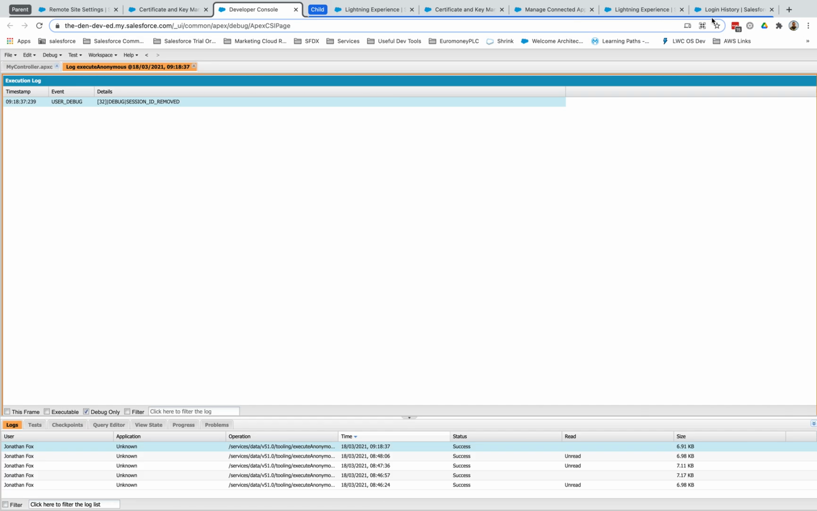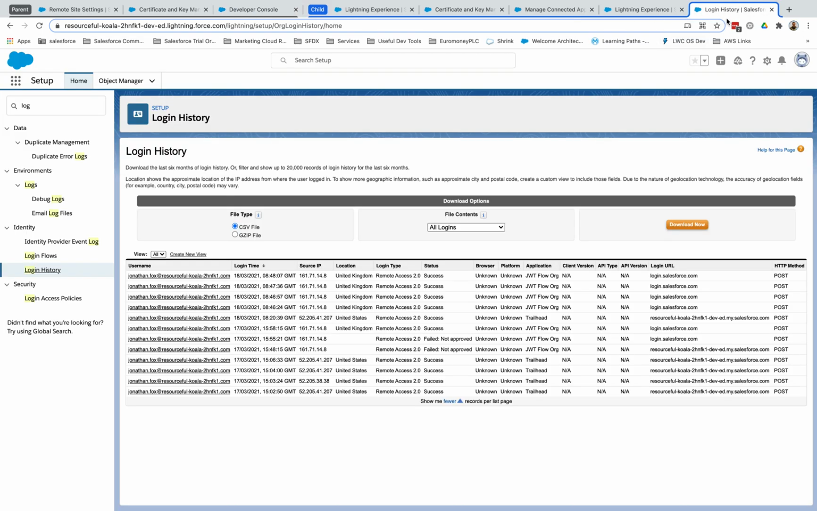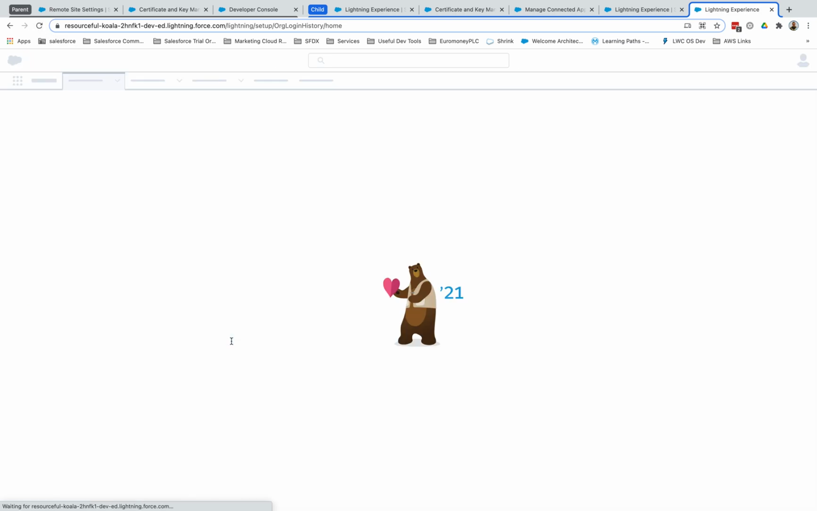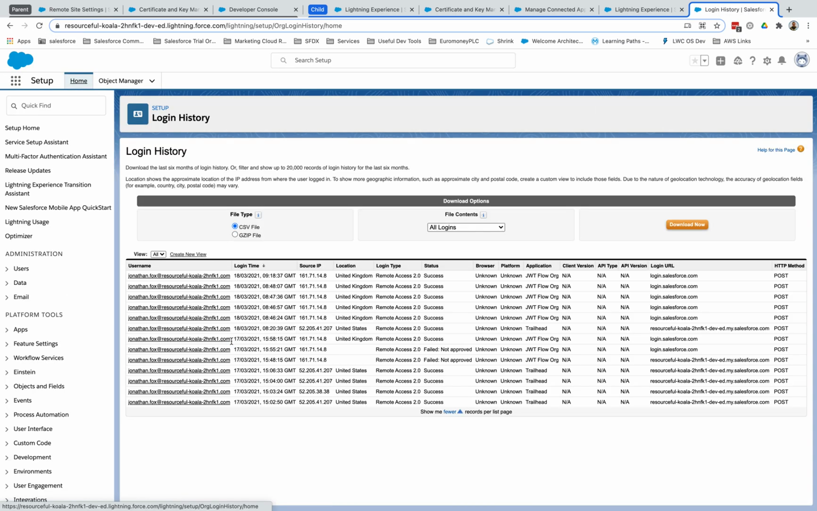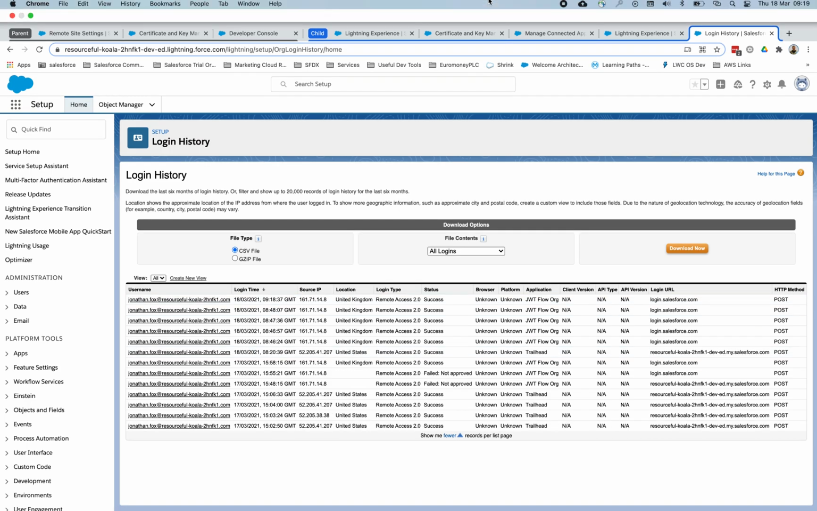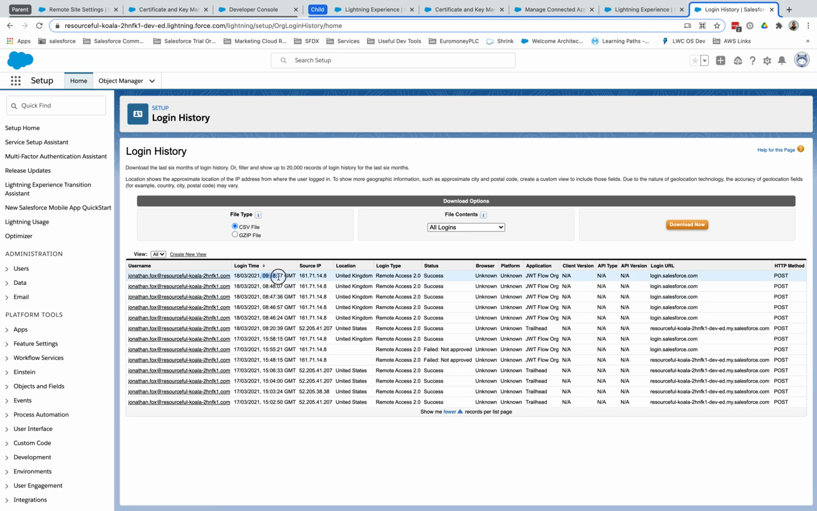But what I can do is go over to my org and have a look at the login history. If I give that a refresh, we can see here that the time is in fact 9:19, so a couple of seconds ago, there was a successful remote access using OAuth 2.0, using my connected app. You can see it actually used the login URL there. We could use My Domain if we wanted to also.